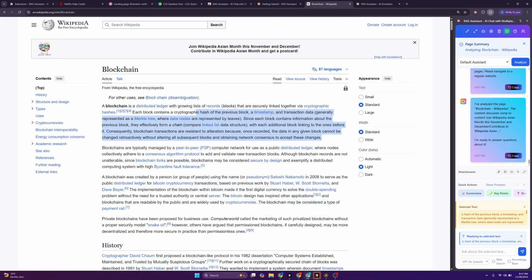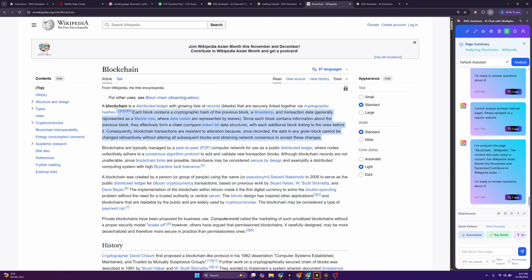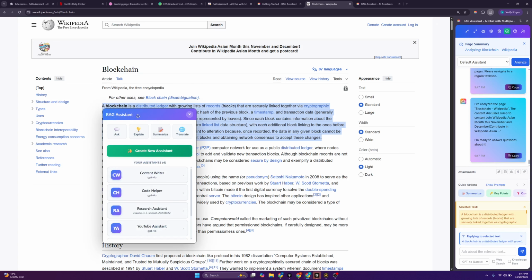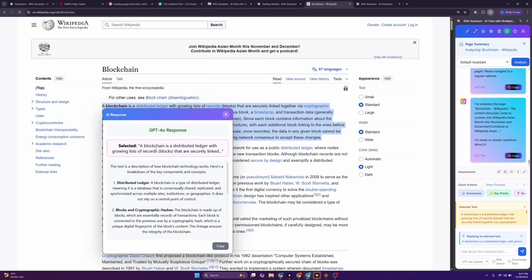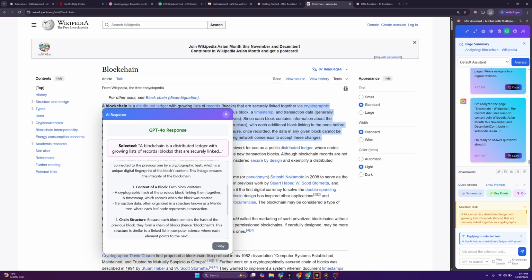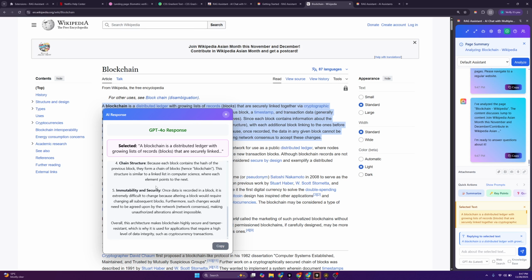So the first use case is very simple. If you have some paragraph like this and you want to explain this in very simple words, you can just click on explain and it will explain everything in a very short and very simple way, so you can easily understand it. There you go. Now you can see how blockchain works, what are blocks and cryptographic hashes, content of a block, chain structure, and everything is simplified for your use case. Okay, so this is the first use case.